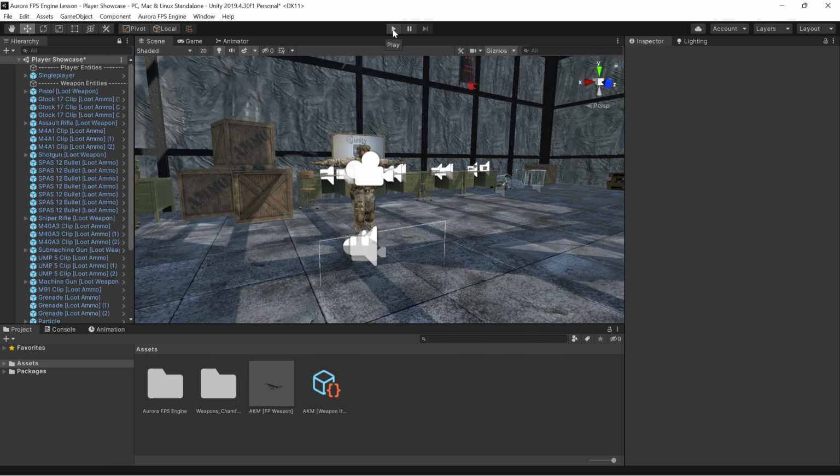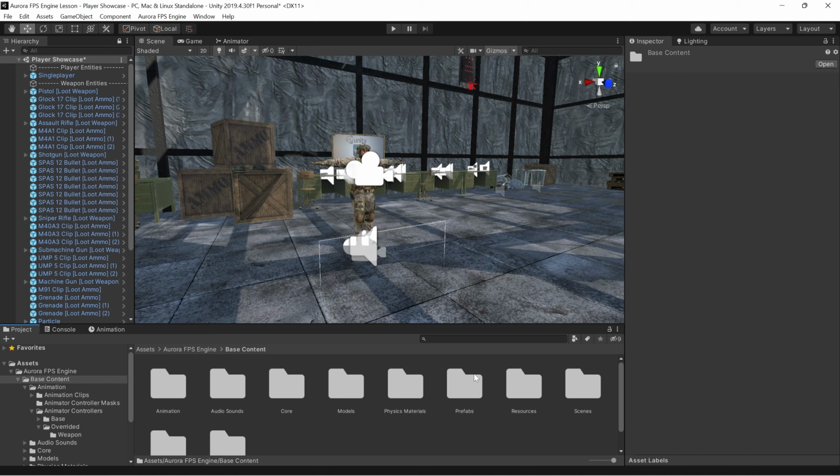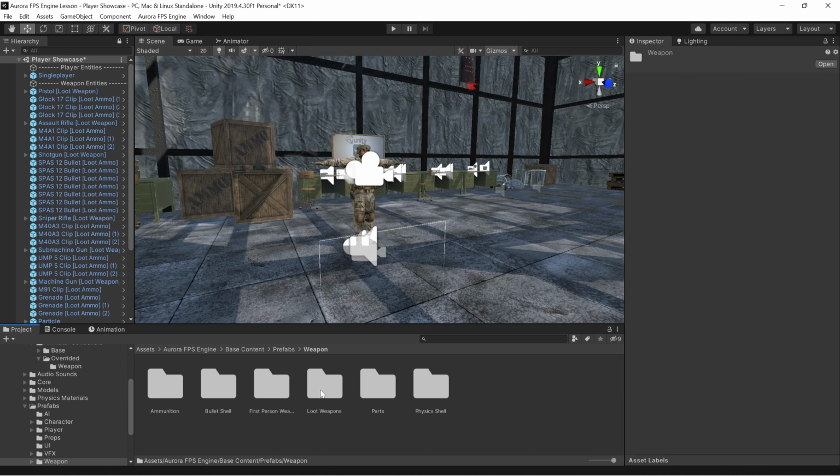We added weapons to the inventory through the editor, but how to pick up a rifle in the game? It's very simple. Just use a ready-made template. Aurora FPS Engine. Base content. Prefabs. Weapon. Loot weapons.